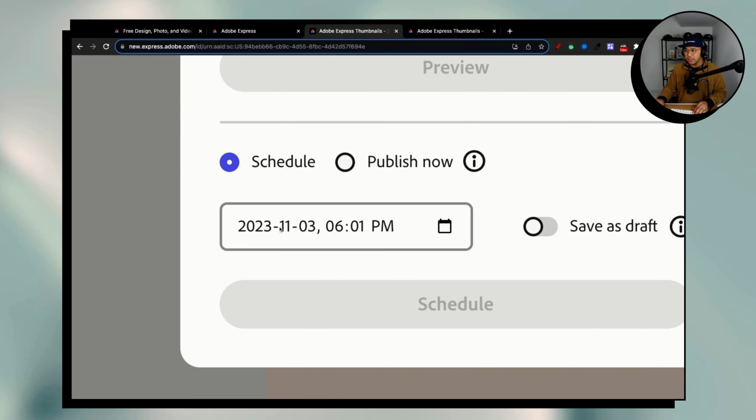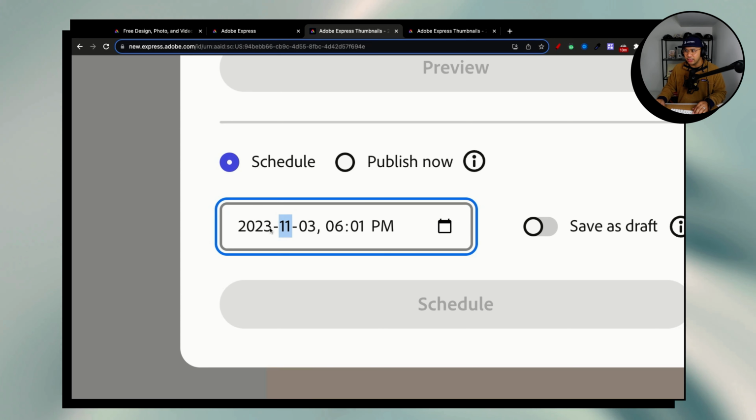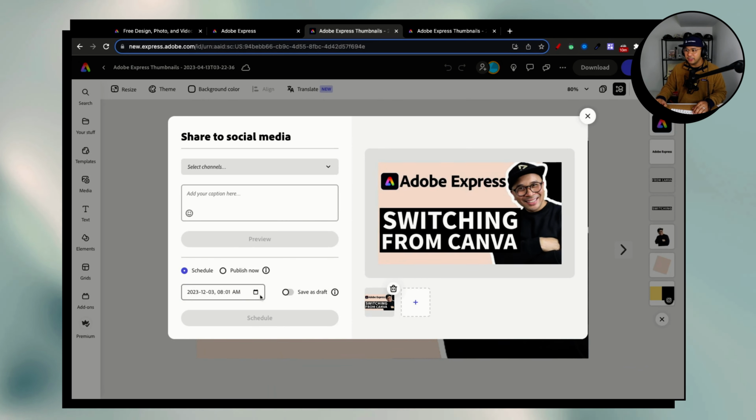So you can actually schedule the time and date. So I can change this date to, let's say, December, a month from now, and a specific time. So let's say 8 a.m. All right. I can also pull up the calendar here, and you can see that it's really intuitive and it can show you everything there as well.